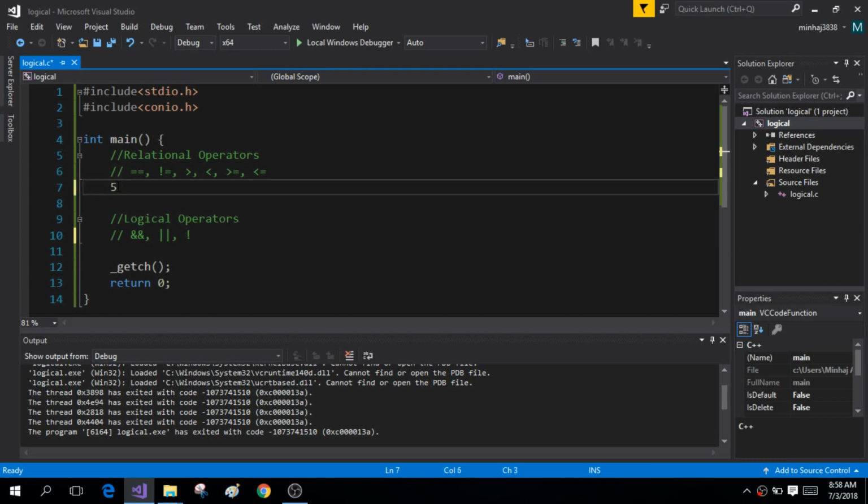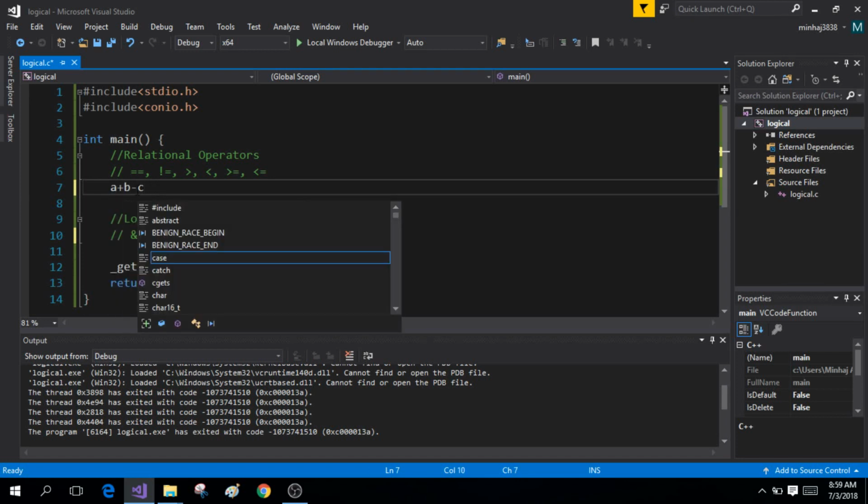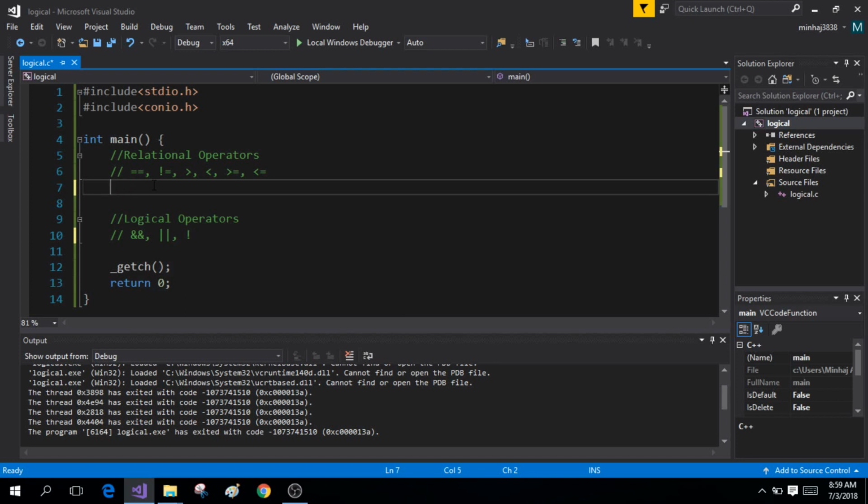So 5 plus 3 is an arithmetic expression and it has one operator and two numbers and it evaluates to the value 8. Similarly, only 5 is also an arithmetic expression and it evaluates to the value 5. Similarly, I can write an algebraic expression a plus b minus c. Now this has two operators and three variables and it will evaluate to a value according to the values of a, b and c. So this is about expressions, and let's talk about relational operators.